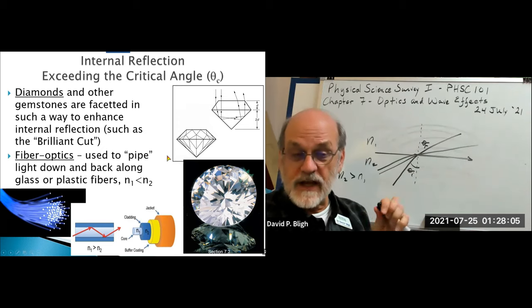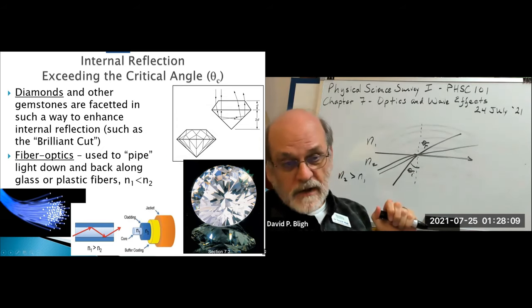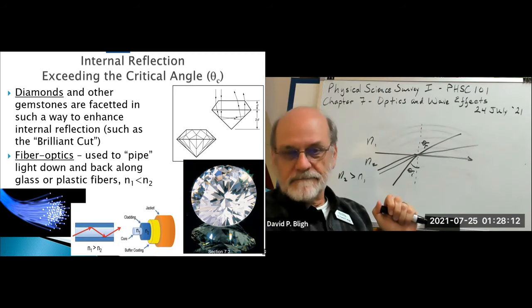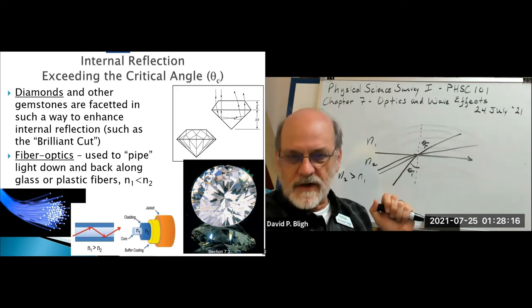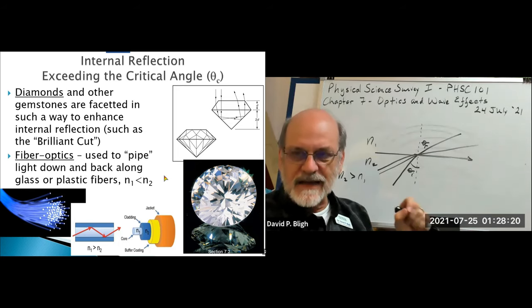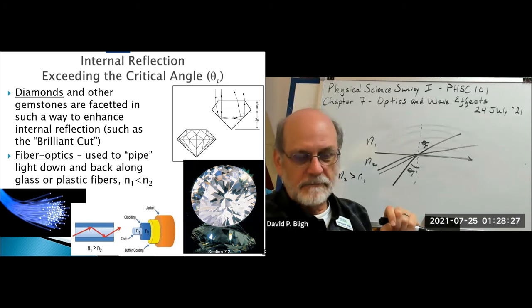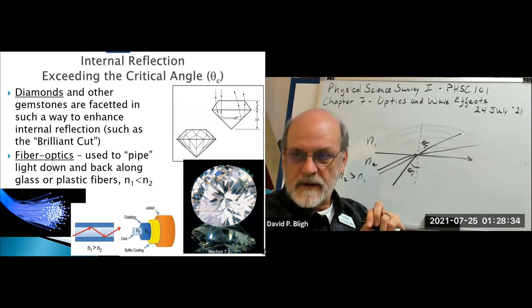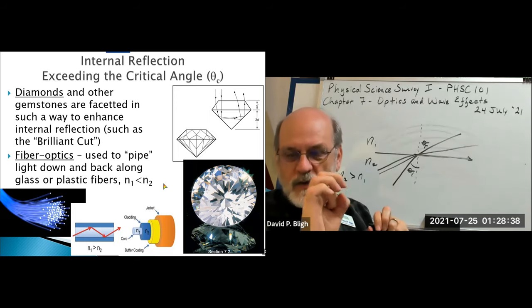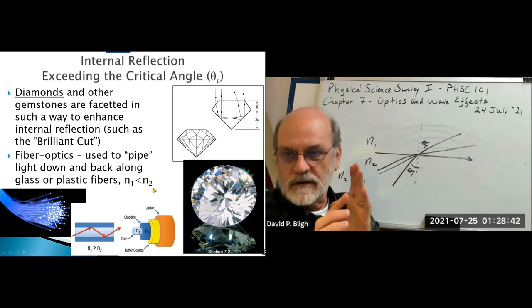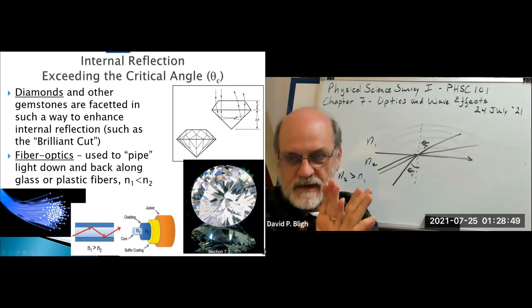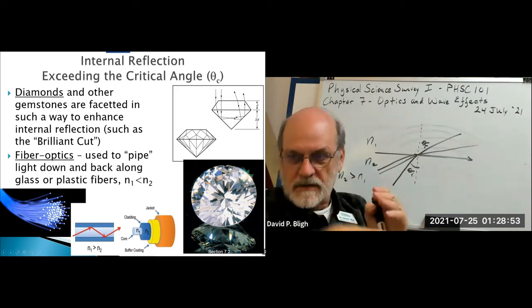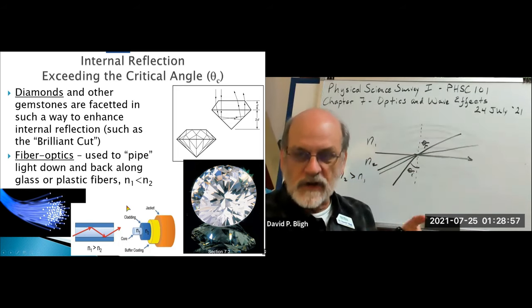Another place that we use total internal reflection more and more these days than ever before is in fiber optics. Fiber optics is a branch of optics that studies the ability of light to travel through a fiber, usually a glass fiber, and travel great distances within the fiber because of internal reflection. If the fiber is narrow enough, then the light cannot have such a steep angle that any light will escape. So the narrow fiber allows the light to stay within the fiber by total internal reflection.